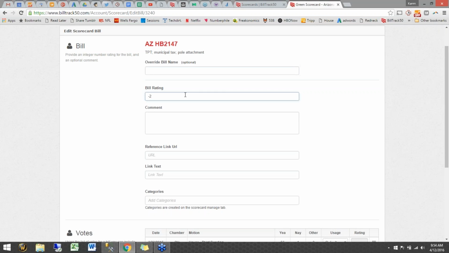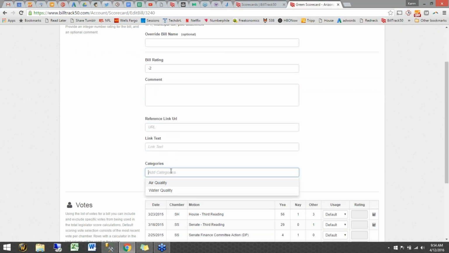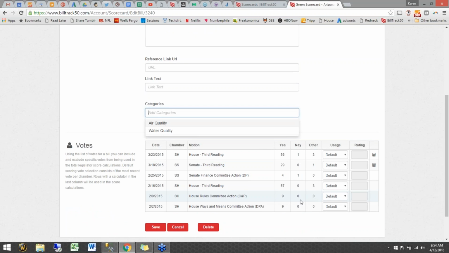Then you give it the rating, like we were saying, use any scale you want, as long as good is positive and bad is negative. You can put in a comment to further explain the score. You can even put in a link to other information to support your score. You can add categories, which I'll get into a little later, but you can set up categories for your bills. And then you see all of the votes at the bottom.